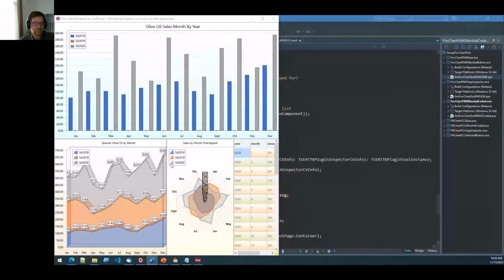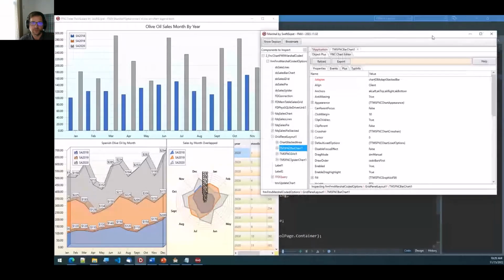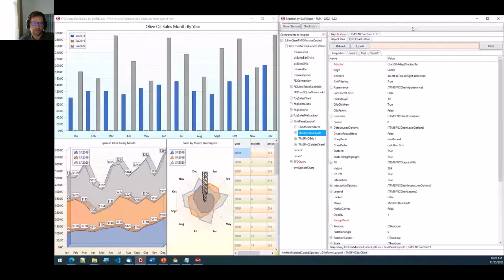And this implementation uses a Marshal coded implementation. So that means there's no button on the form, and you need ultimately a click handler to be able to start Marshal. So this is a fully coded implementation. It's the most flexible, but it is a little bit of code, and we'll go over that in the code review later in the session.